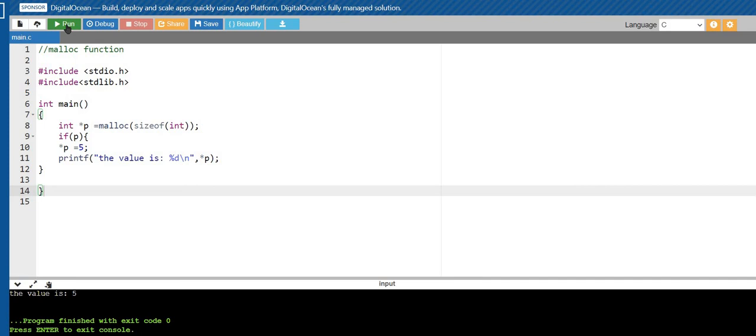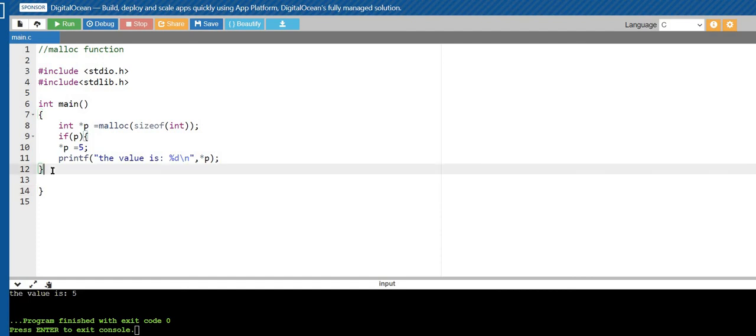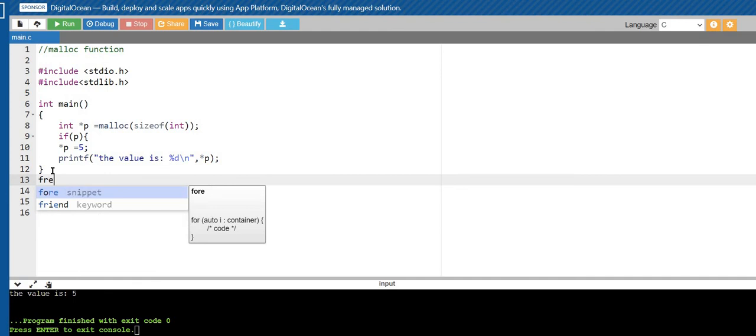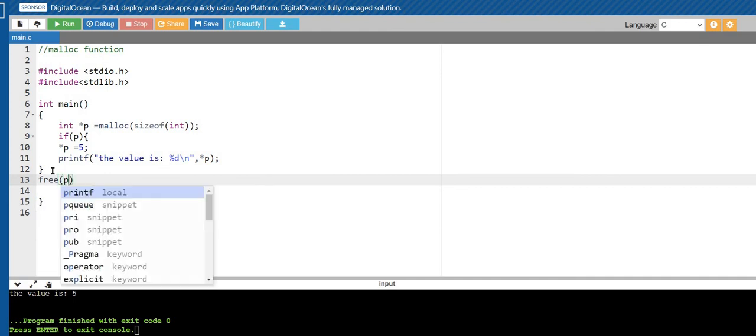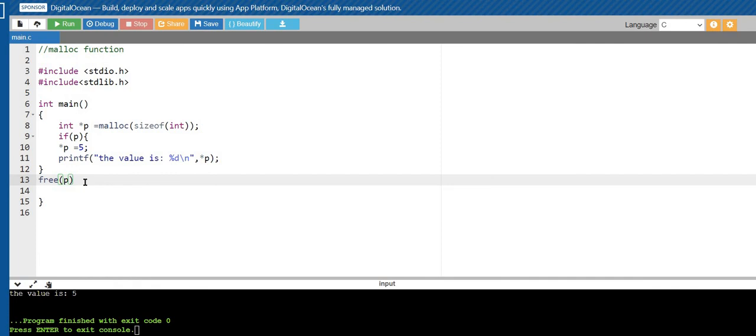We have to use also the free function. If we don't use the free part, we can have a memory leak, and if the memory is leaking, we don't use it anymore because it's not available. And to avoid this, we'll add the free function, semicolon, run again, and that is our program.